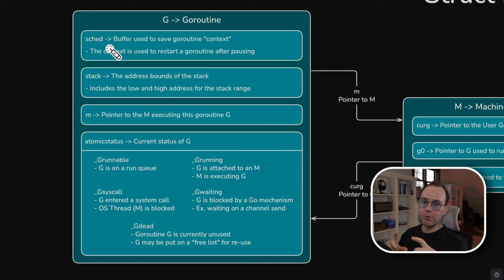So if I'm running a Goroutine and I want to switch to a new one, first I need to save the currently running Goroutine state in this property. And then when I switch back to that Goroutine, I can retrieve that state and start executing from where it left off. Next up is the stack property, which holds the address range for the stack of this Goroutine. Each Goroutine you spin up is allocated a small stack to start with. And so this property has the lower and upper bounds of that stack in memory.